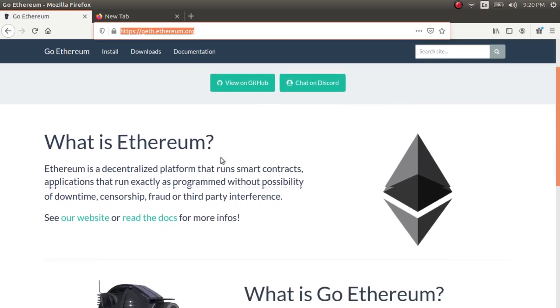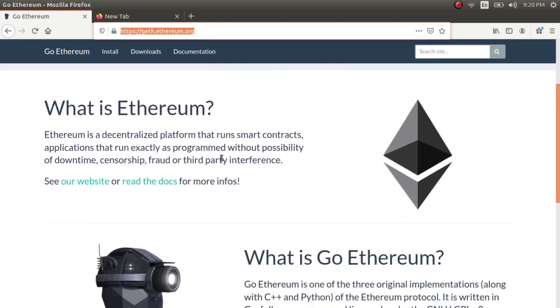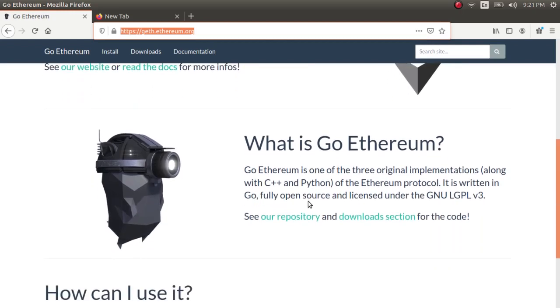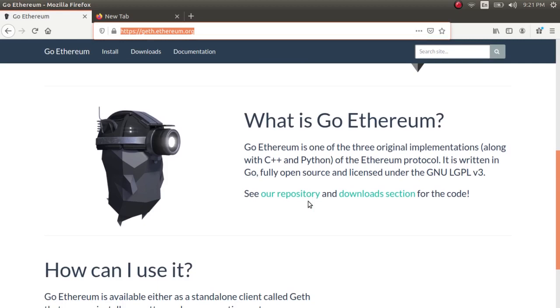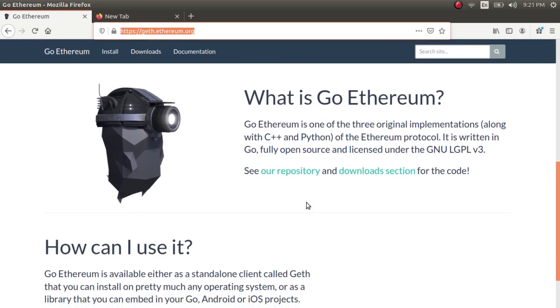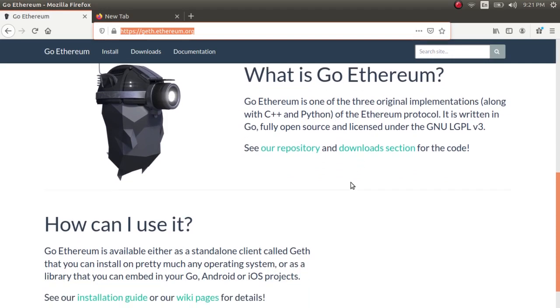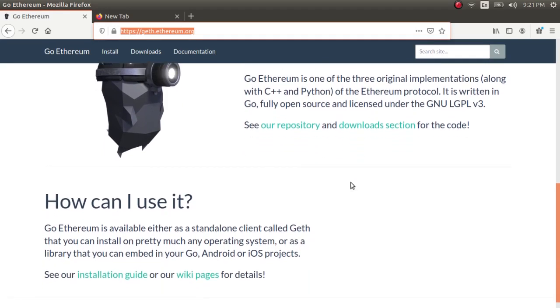Go Ethereum or Geth is one of the three original implementations of the Ethereum protocol. It is licensed under the GNU LGPL version 3. It is available as a standalone client, which is referred to as Geth. You can install Geth as a library in different operating systems, Android or iOS. Geth is a multi-purpose command line tool that helps in the execution of a full Ethereum node implemented in the Go programming language. The downloading and installing of the Geth tool do not require much space. The memory space is required by the blockchain that is downloaded by the Geth tool.